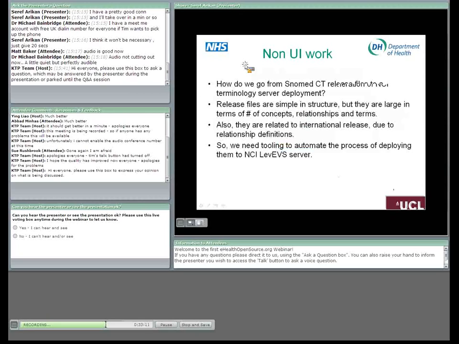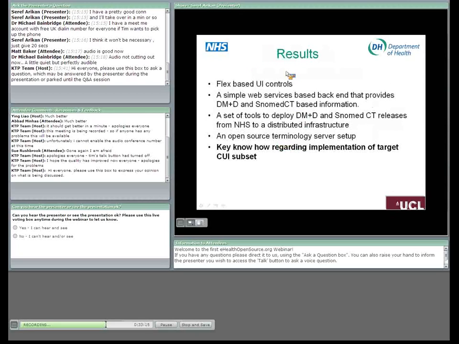And as a result, we are now at a position where we have a set of Flex-based user interface controls. We have some web services that provide DMD items and SNOMED CT to our user interface implementations, and we have some tools that allow us to deploy current up-to-date DMD releases and SNOMED CT releases to this web service implementation.